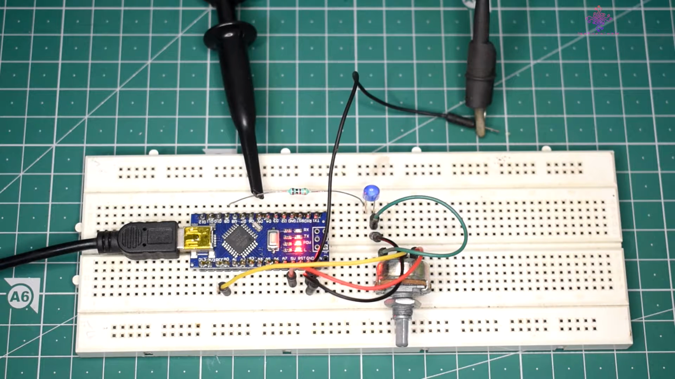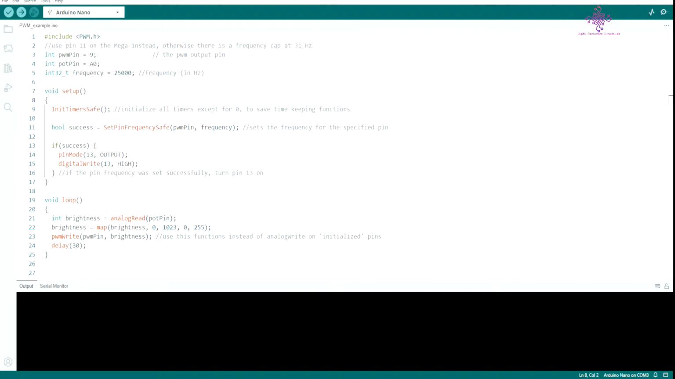Now let's see in practice how we can use this library, using a simple code to control the brightness of an LED from a potentiometer connected to one of the analog inputs. In order to use this library, we have to include the pwm.h header file in our sketch. For this demonstration, I will be using digital pin 9 as the output of the PWM signal and A0 as the input for the potentiometer. Then we have to define a variable to set the desired frequency.